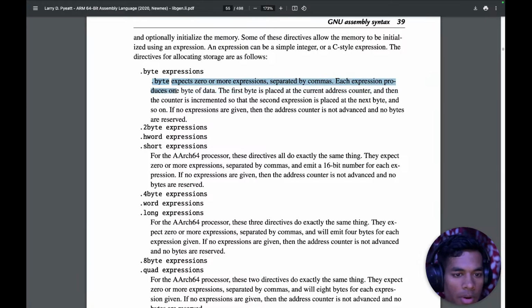Each expression produces 1 byte of data. The first byte is placed at the current address counter, and then the counter is incremented so that the second expression is placed at the next byte, and so on. If no expressions are given, then the address counter is not advanced and no bytes are reserved. Okay, expression is the value that we want to store there.